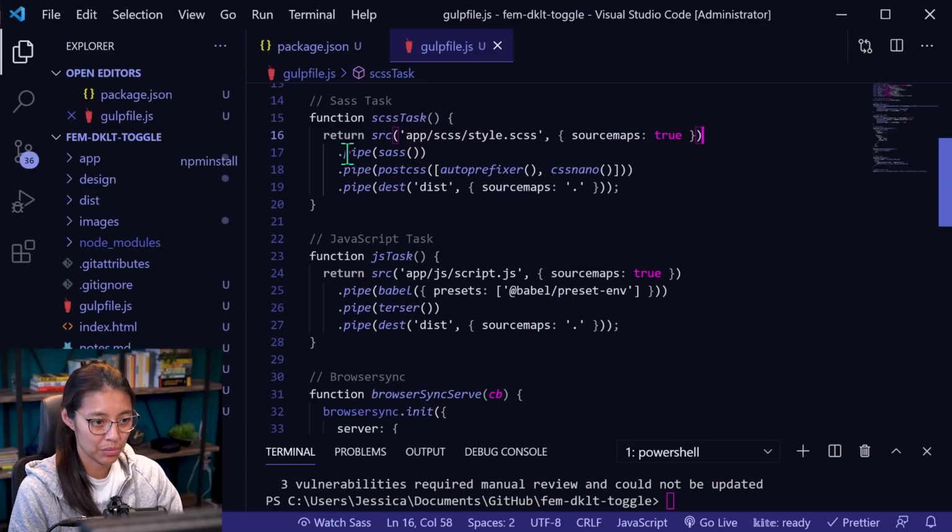And then after that, we are piping the next thing we want to run, which is the Sass function. This is coming from the Gulp Sass module. So it's running Sass to compile the Sass to CSS. And then after that, we're going to run the PostCSS plugins, Autoprefixer and CSS Nano. Autoprefixer, as I mentioned before, will add the browser prefixes to support older browsers for those CSS properties like transform that need the prefixes. And then CSS Nano will minify the CSS file.